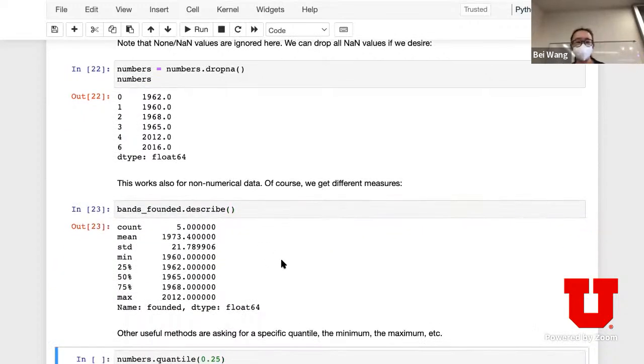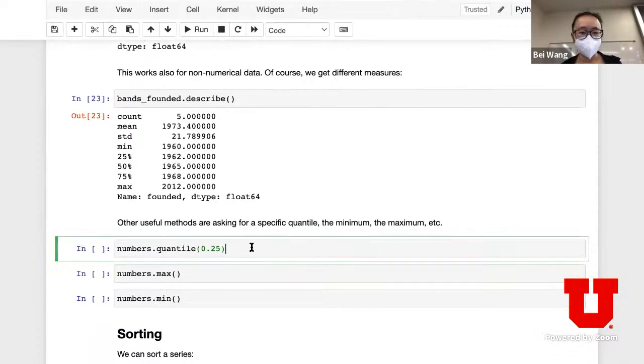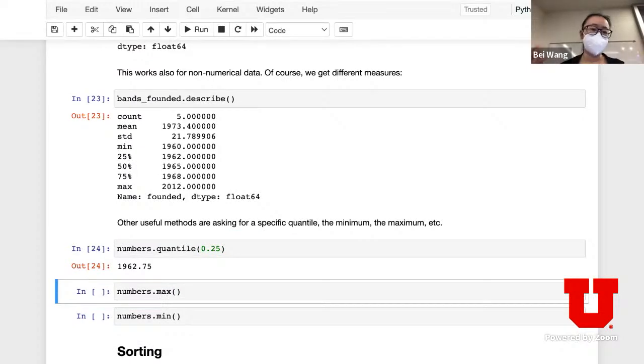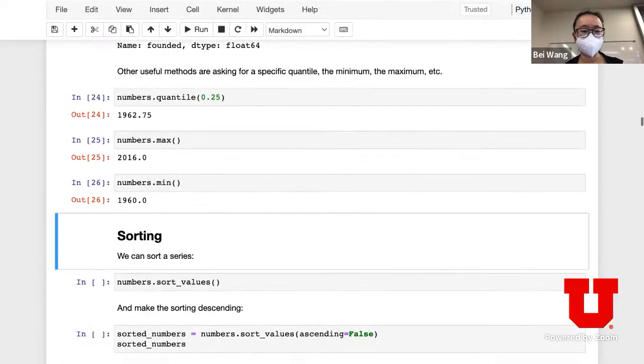Again, you can also do non-numerical data, right? In this particular case, you are dealing with years, but Python doesn't know it's actually a year. So you're going to treat it as a number and it's going to do its operation, okay? And of course, you can also directly query a particular quantile. For example, for the number series, I have the 0.25 quantile, and it's going to return it. Same thing, you can do max and min, all right?